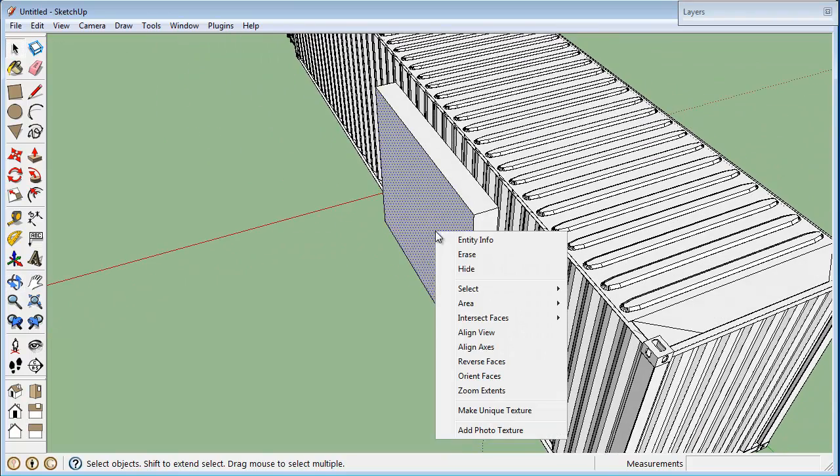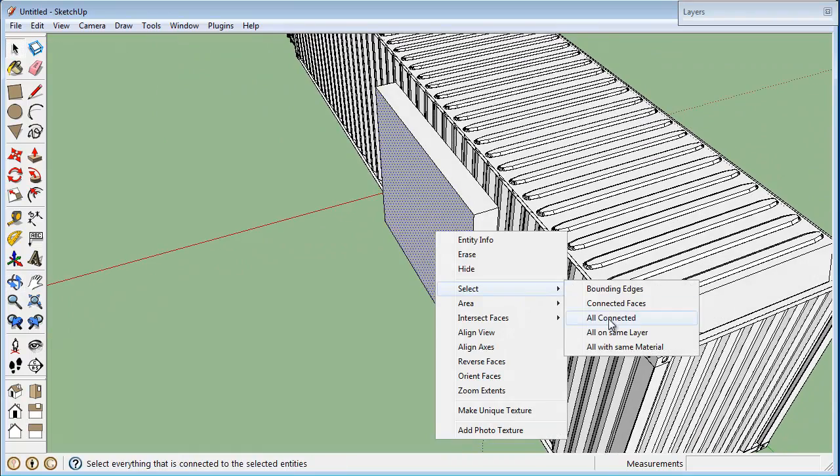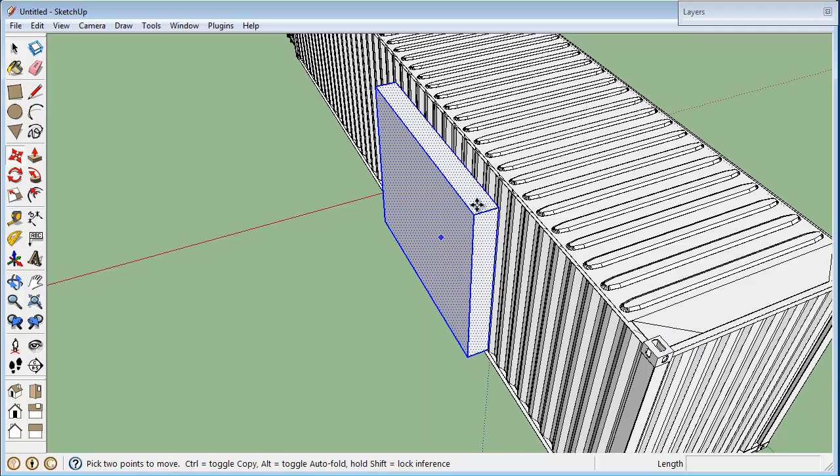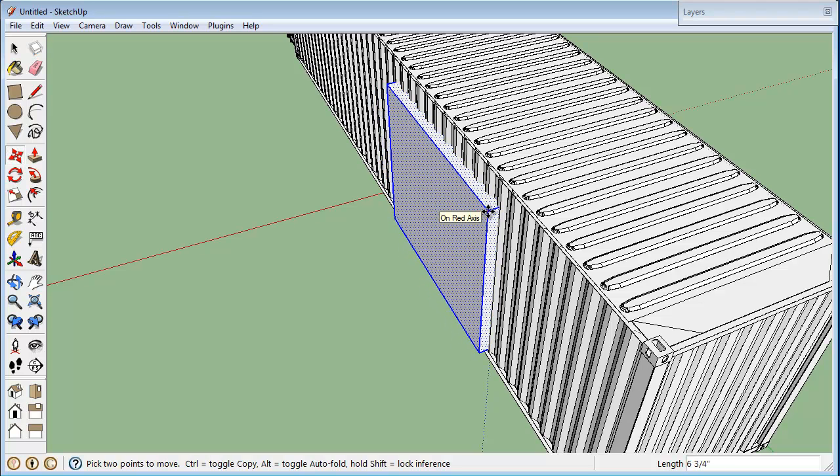This box has to push into the shipping container, just like I did with the other boxes. So I can actually tell it to select all connected and use my move tool. I'll be moving along the red axis a little ways like that, and that creates my intersection.